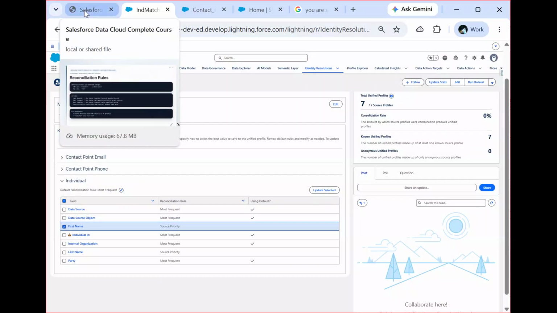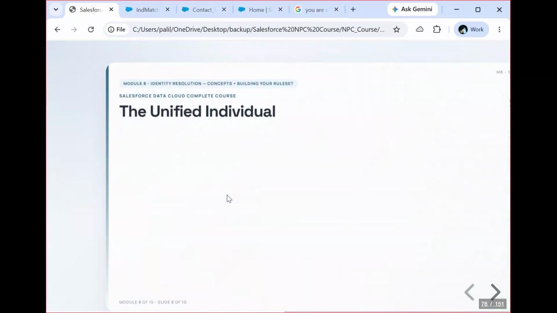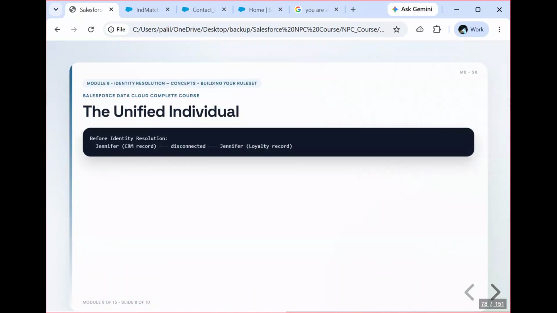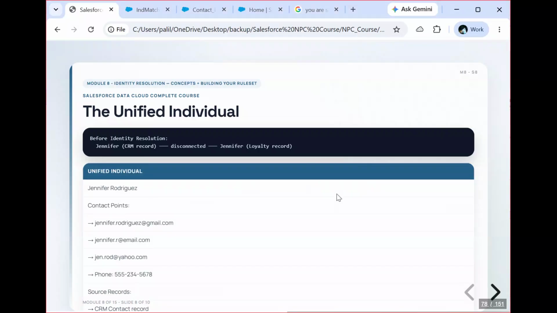Let's go back to the presentation. Here's what Jennifer Rodriguez's unified individual will look like after identity resolution. One unified record shows Jennifer Rodriguez from the CRM, the highest priority source. It is linked to all her contact points, all three email addresses and her phone number, and is linked to the original source individual records from CRM and from loyalty. This unified record is what will be used for segments, calculated insights, and activation.